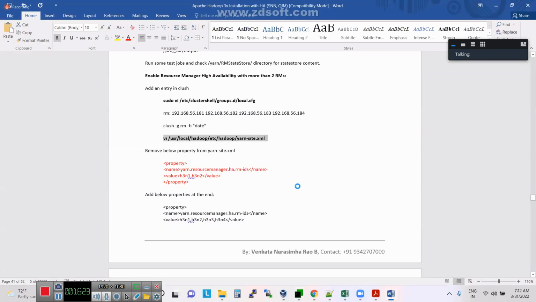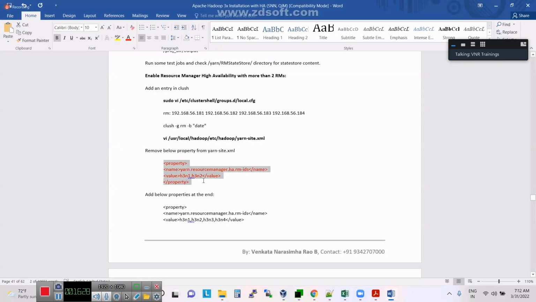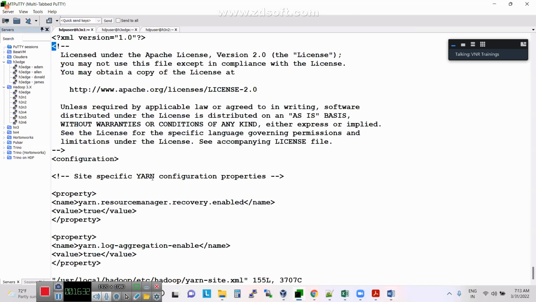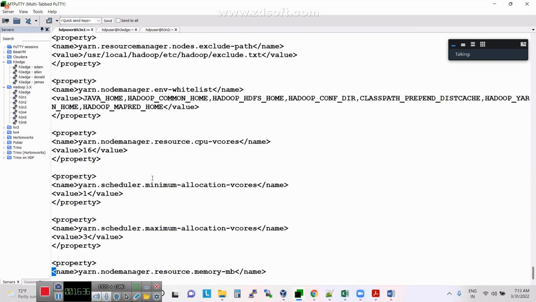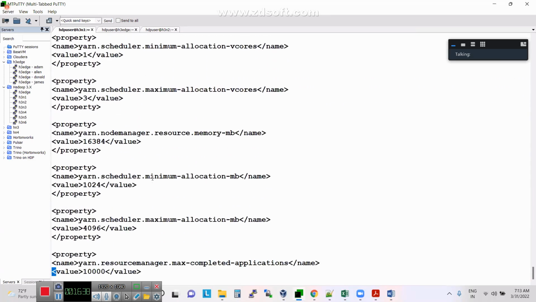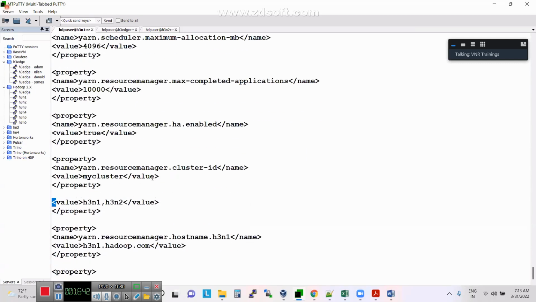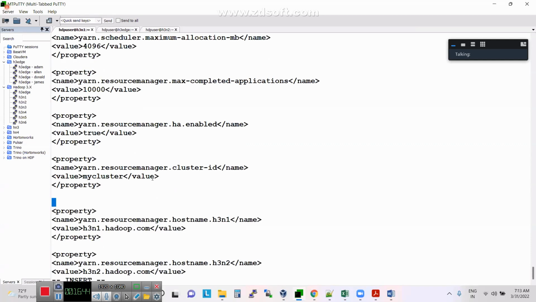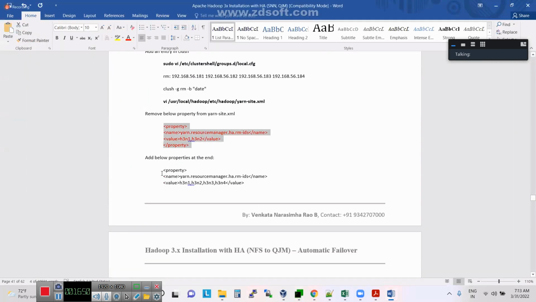Yarn-site XML, open yarn-site XML. So remove this below property. What is this property which we need to delete? This is the one which we need to delete. In that place, we need to add these properties.